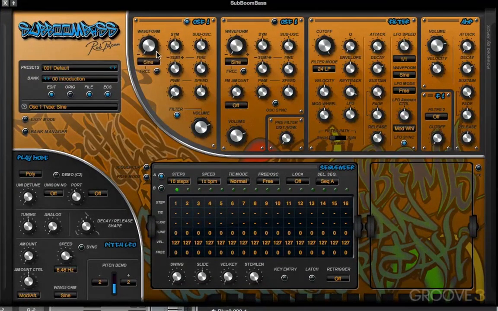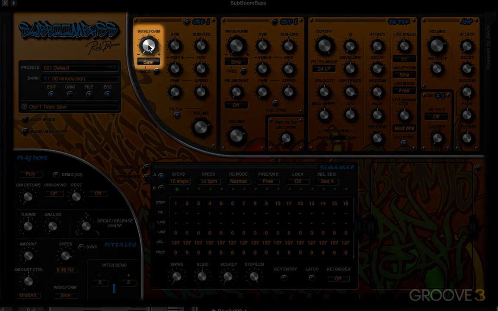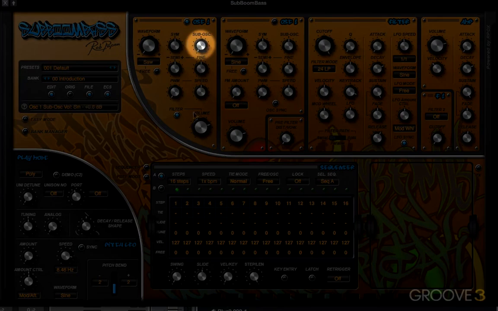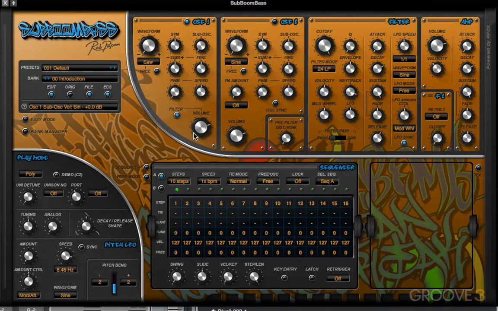Okay, so the first thing to decide is what waveform we want to choose. We can choose sine, we can use saw, square. Now, if we choose saw, we can adjust the sub oscillator to bring some of that sine frequency back in on the sub lows, or go the opposite direction for square.